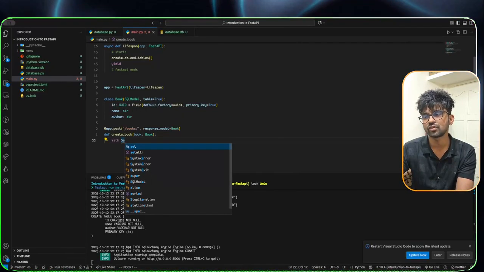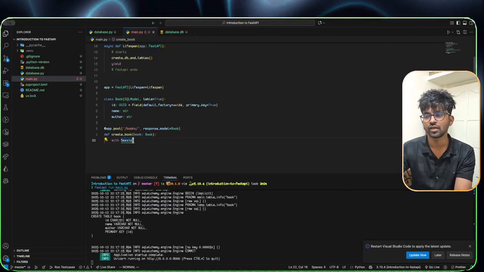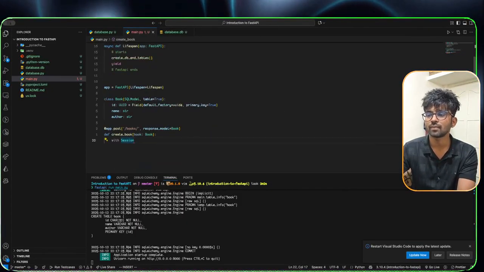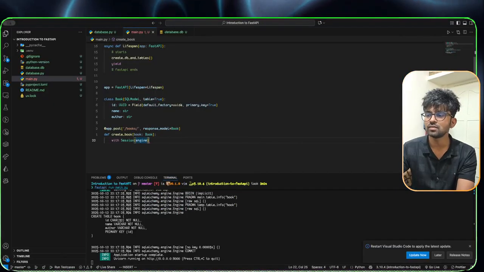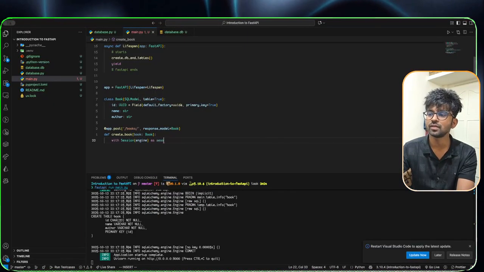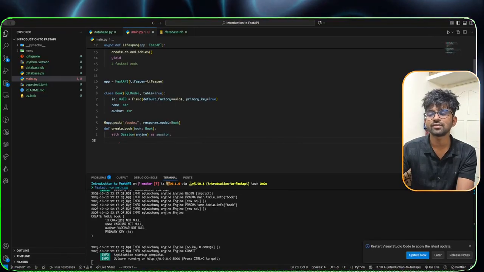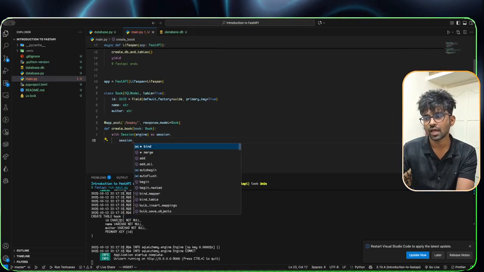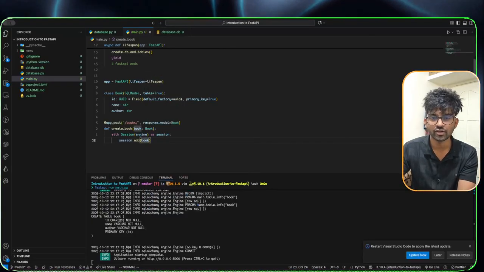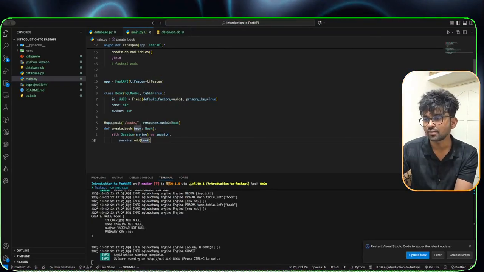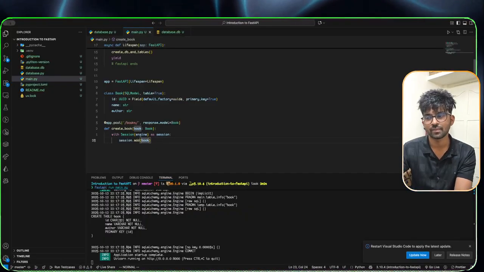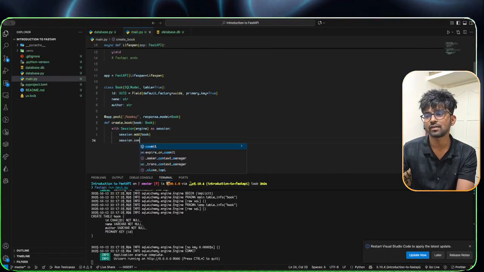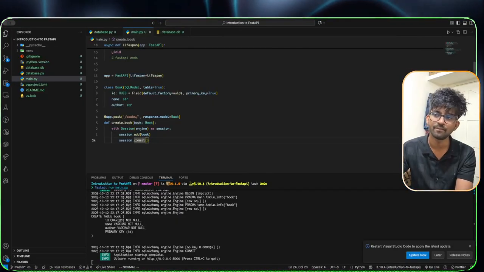To do that, we first have to create a session. We have to import the session from SQLModel again, so let's import the session and provide the engine. Now the session variable is created, and now let's create the book. You can write the syntax session dot add book. We are not done yet, the book is only in the transaction, and then session dot commit. Now it's created in the database.